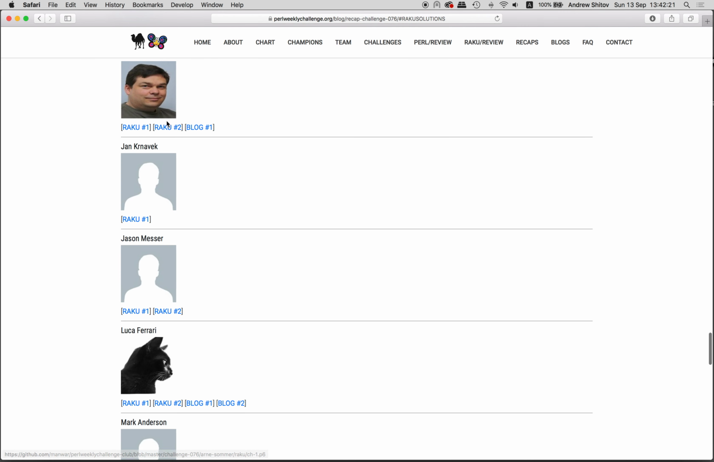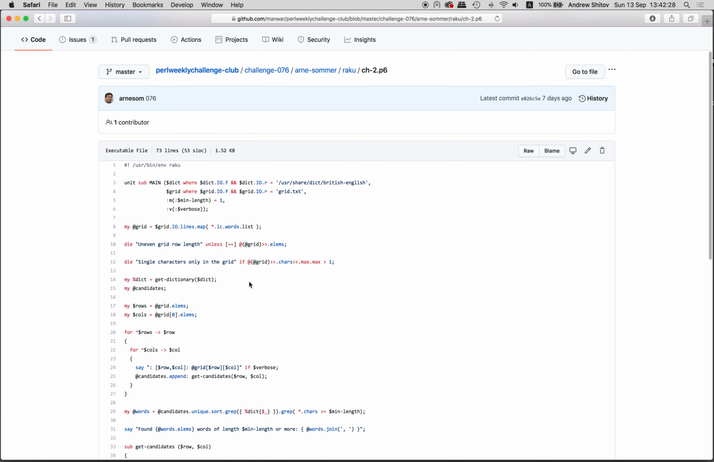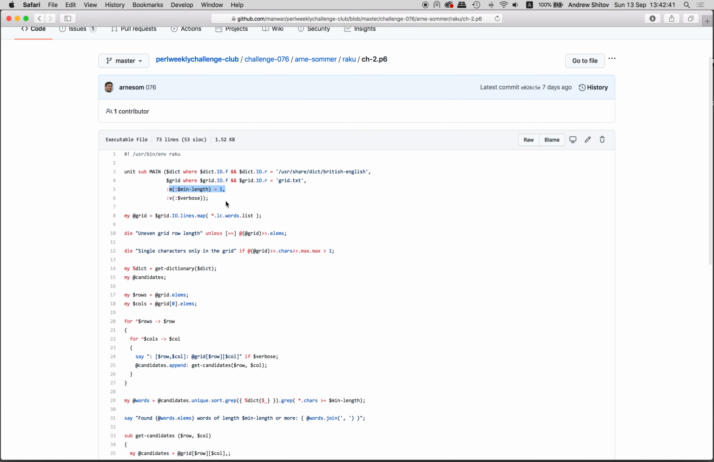The first solution in the list is Arne's solution. Let's look at this solution. So what we have here: we take the dictionary, basically the path to the file with some default value, the path to the file with the grid, and the minimum length of the words to find, right? Minimum words. So how many words are there with one letter? Well, there are a few, I believe.